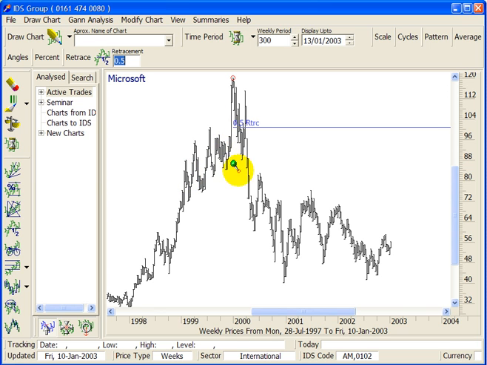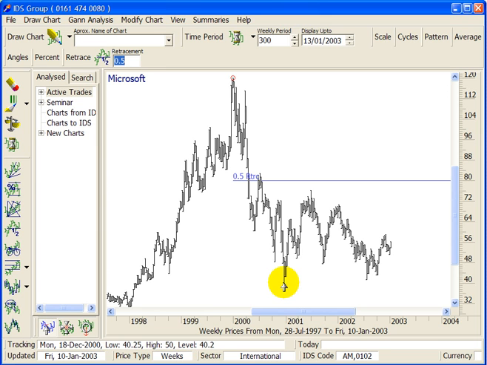So again, as I move it around and stop moving it, that'll move around, and it won't stop until you actually move it to the low that you want to set it to. So you move the pin to the low, which is actually there, and if that's where you're happy with, you then left click to accept that. Now the pin's disappeared and it doesn't move around with you, and that's your halfway retracement between the high and the low.